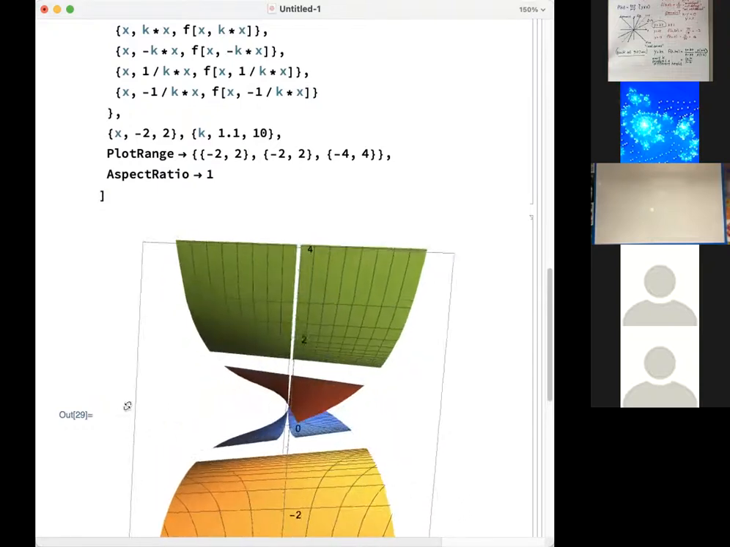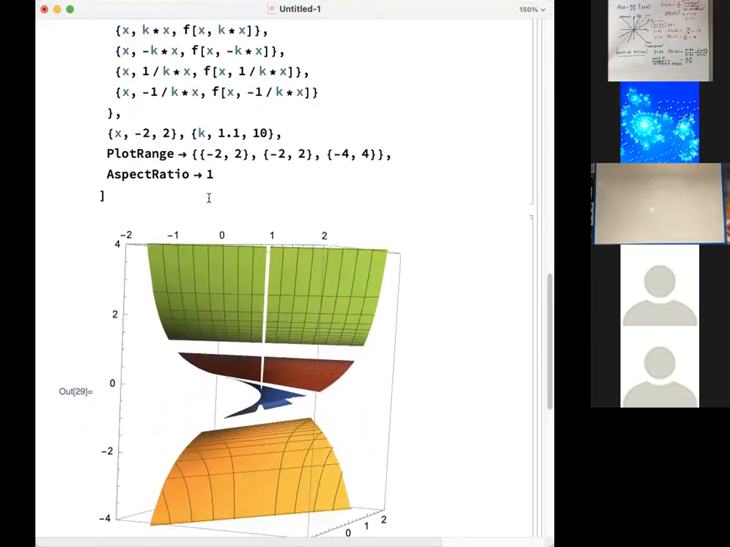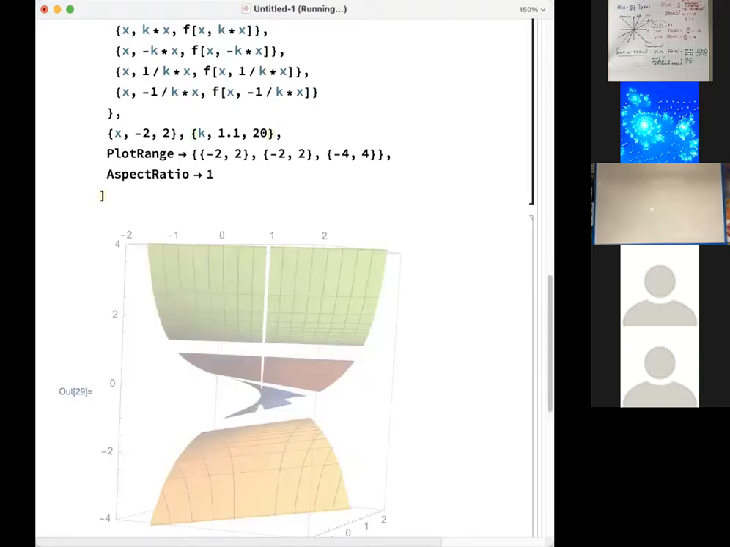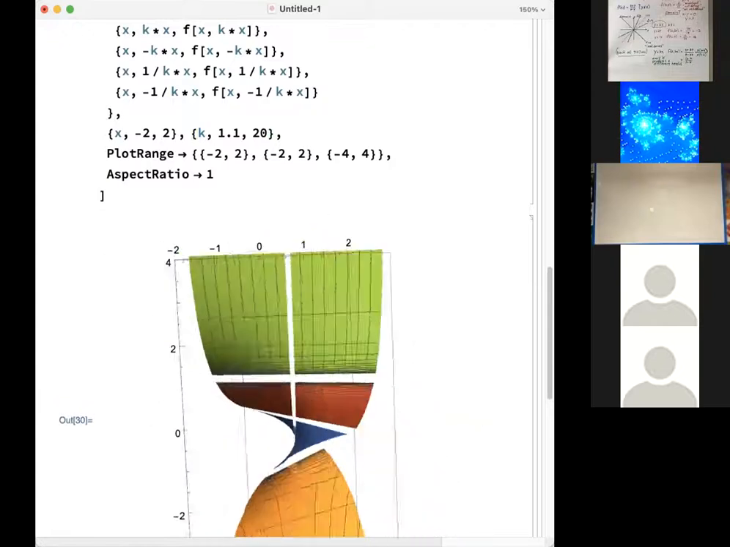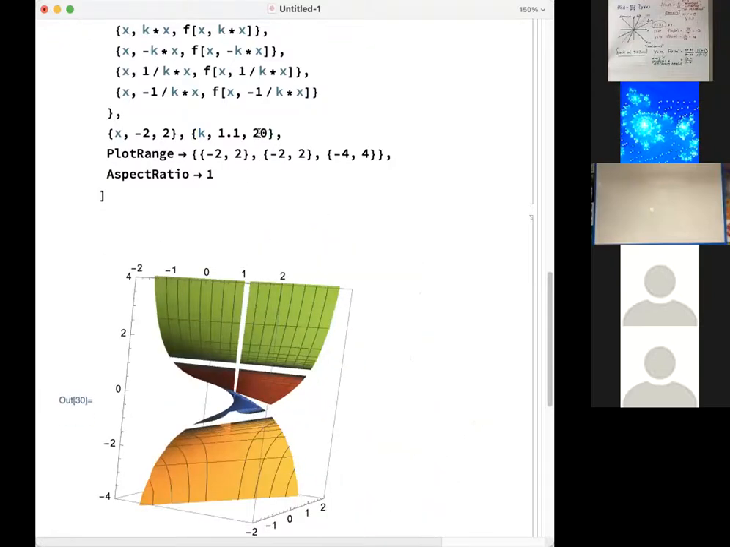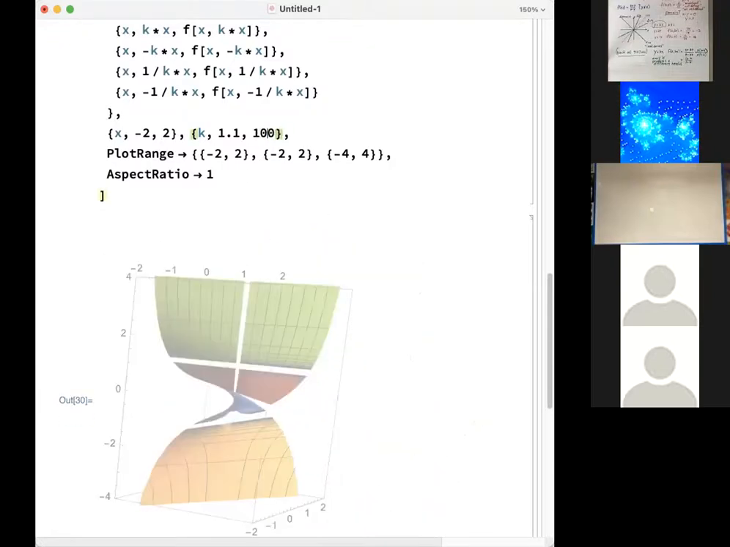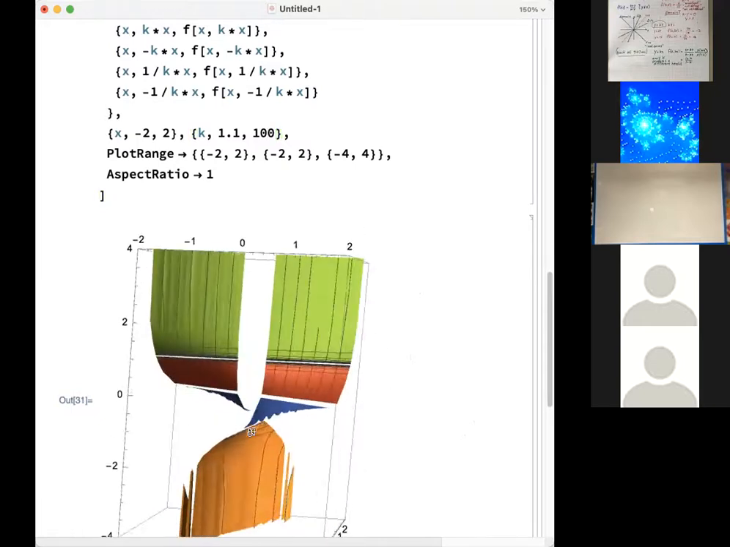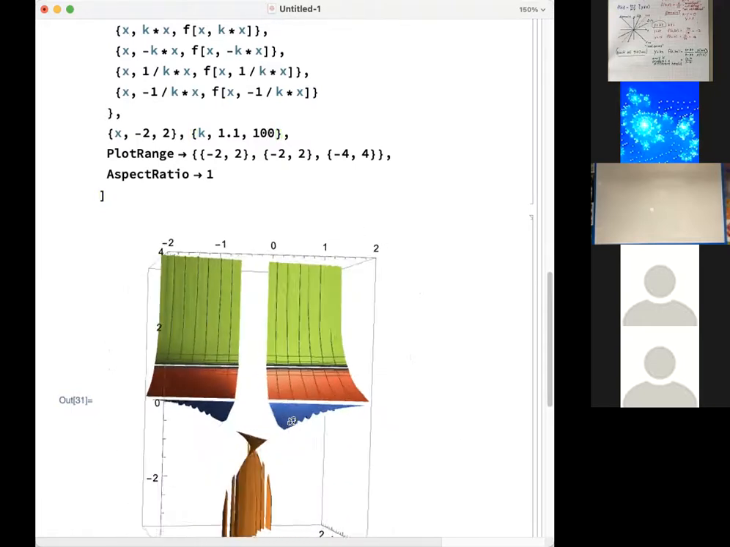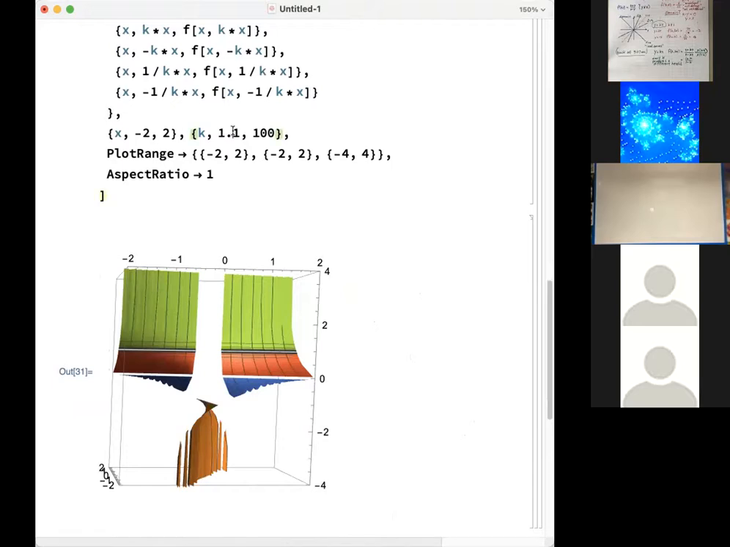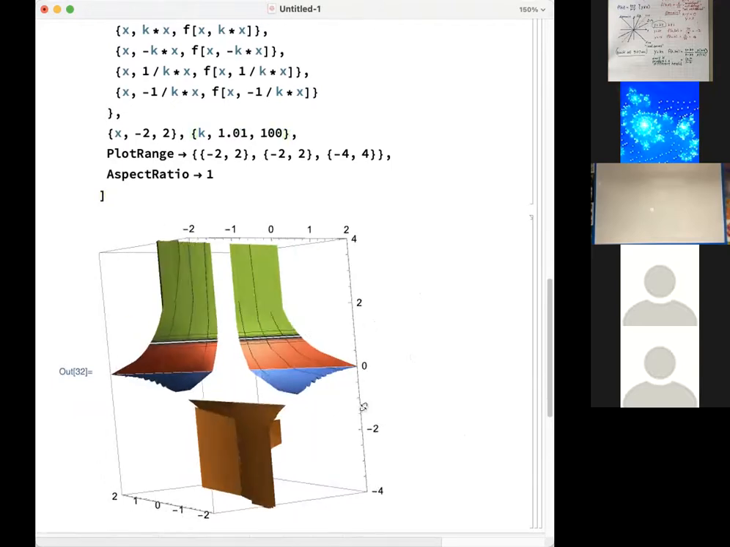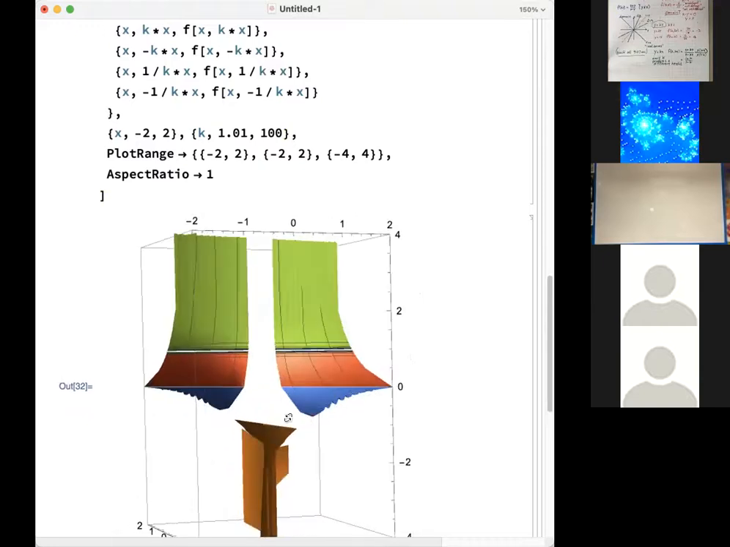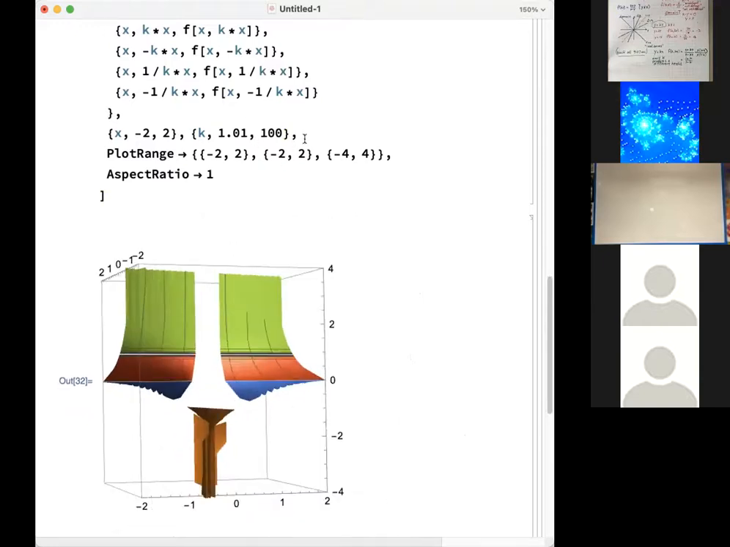So now I'm going to go back and try to fill in these missing spaces. Let's let this be pumped up to 20. That fills in more of this surface. Let's let this be pumped up to 100. That's probably a little too crazy. It's filling in more of the surface. Let's go in here and put in a 0, 1, 1/100. I'm trying to fill in even more of the surface.